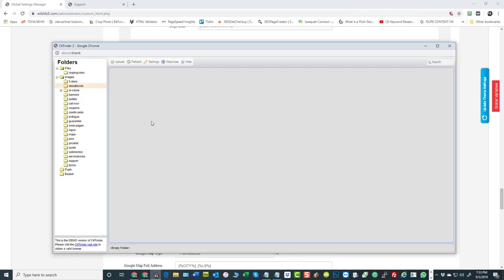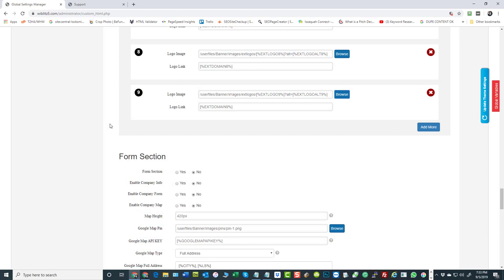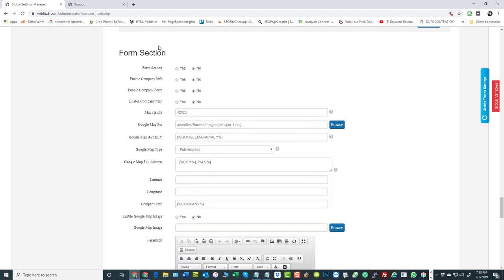Okay. So this whole editor is drag and drop worthy and it's really easy to use. Just double click on the one you want for any spot in the whole system. Down here, the form section, you can flip it on. And that way you can turn on company information. You can turn on the company contact us form. You can turn on the Google map. And you can do it in any combinations. It will use the space appropriately. If you turn the other ones off, the map will grow larger to fill the space.